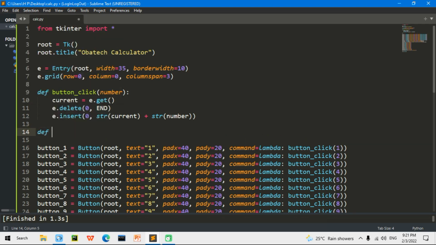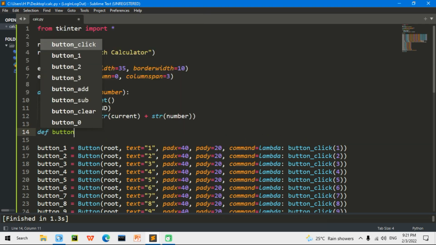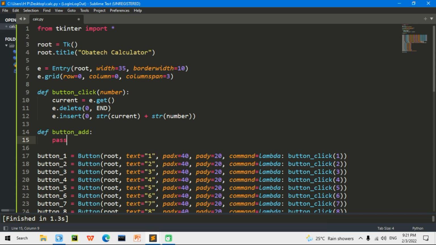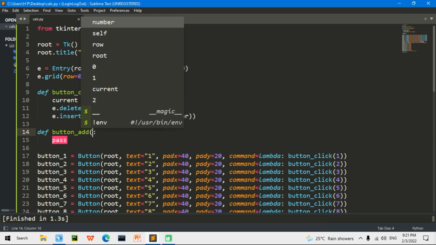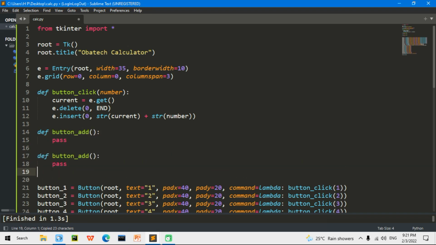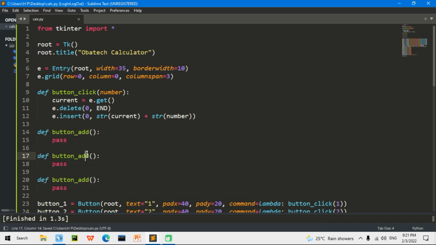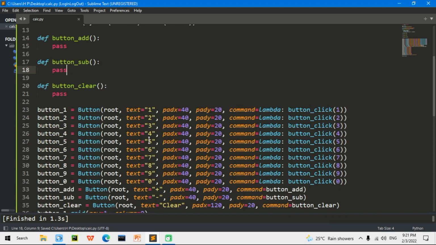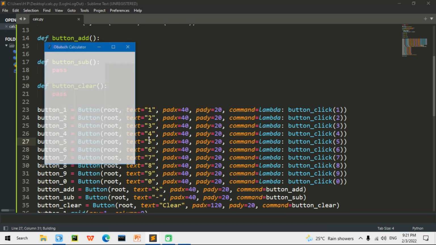So I want to do the button add. I want to do pass. We don't want to put in anything in the function yet, but we're going to put in something later. So that's button add with pass. Then for the button sub and button clear. Oh, it doesn't show those errors anymore.